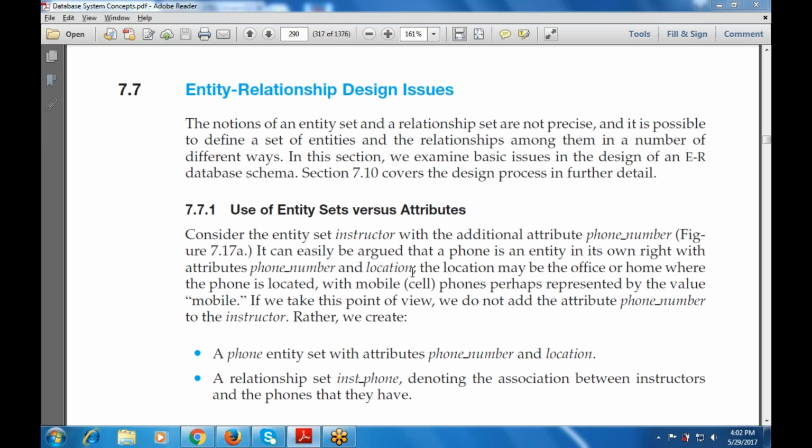Now let's talk about the next topic, that is the ER design issues. When we design the ER model, what are the various issues that we cannot neglect? The notions of an entity set and relationship sets are not precise, and it is also possible to define a set of entities and the relationships among them in a number of different ways. That is, we examine various issues in the design of an ER database design.